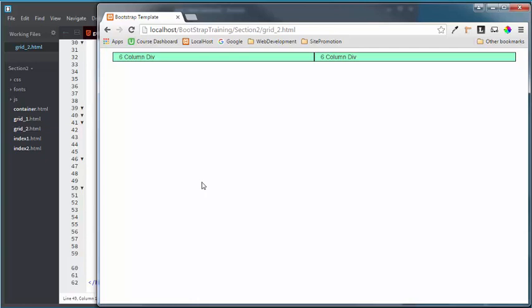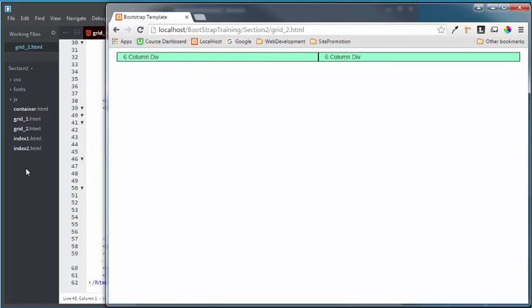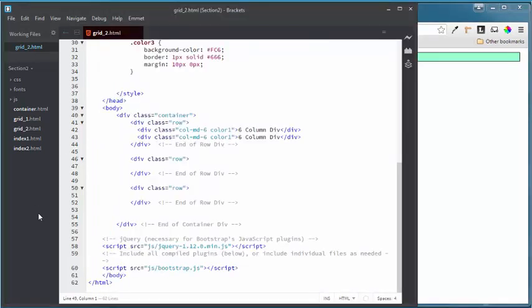Now you'll see that we have the 2 6-column divs on the screen, but again, as we collapse this browser window, you'll notice that they stack. So we're going to look at ways that doesn't have to stack that particular way if that's not what we're looking for with our websites.